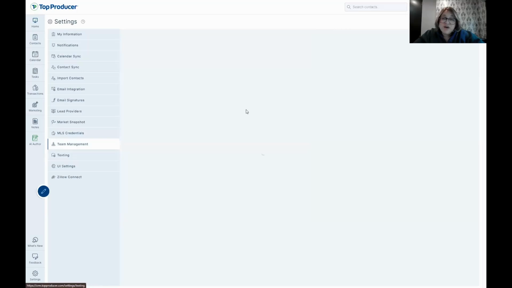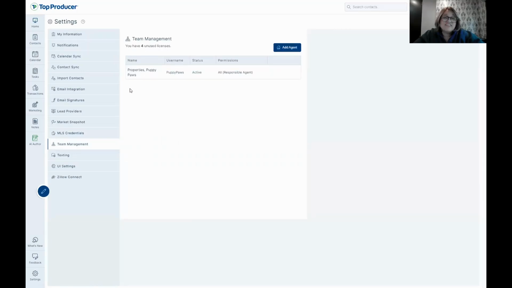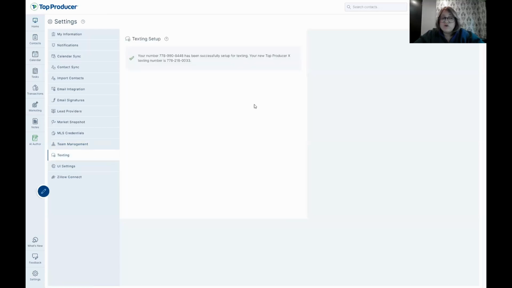Team management. If you do have a team of agents below you and you've added a team account, this is where you can come set up your team by adding your agent and creating a username and password for them as well. Texting. If you decide you want to set up your texting.